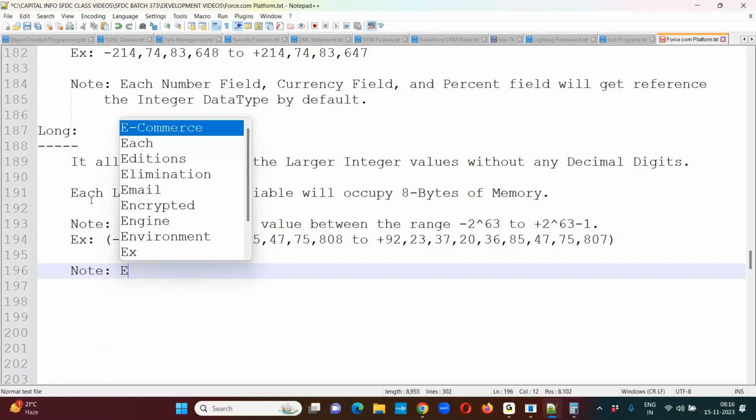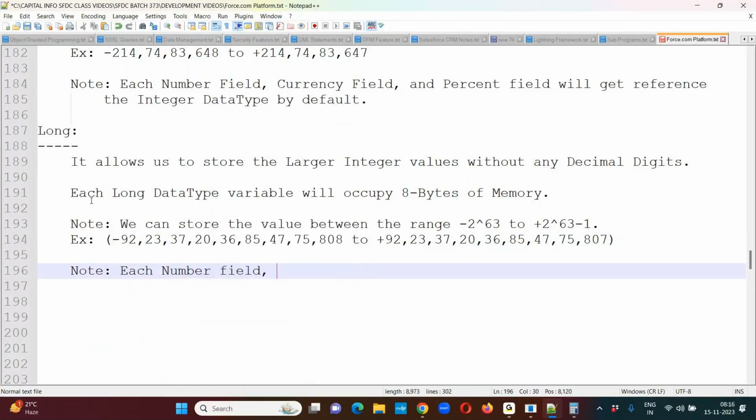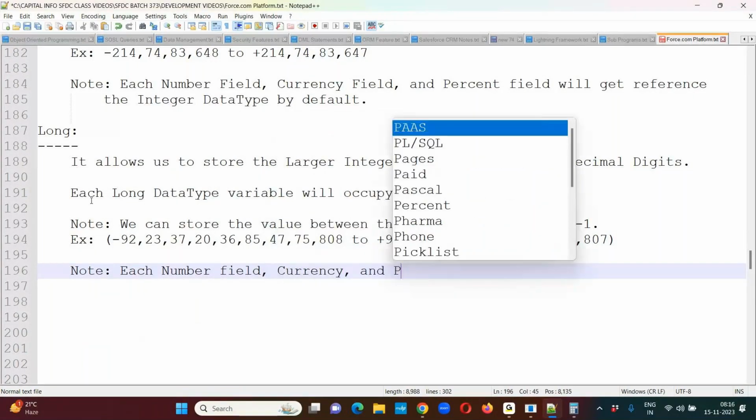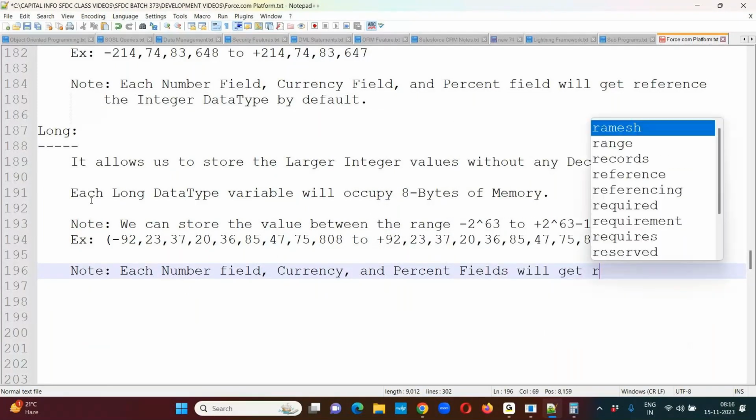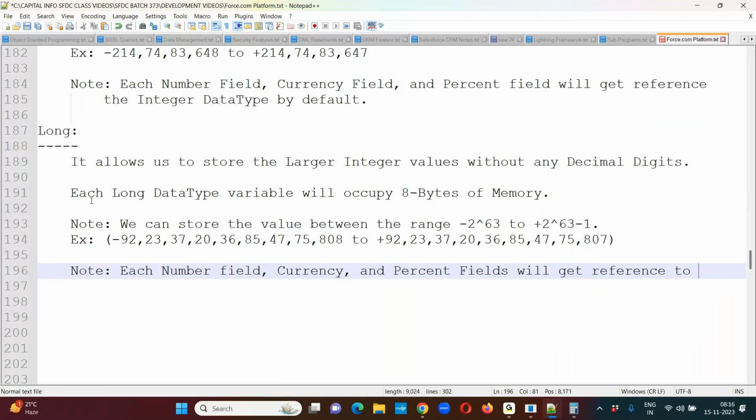Each number field, currency, and person fields will get reference to the long data type.